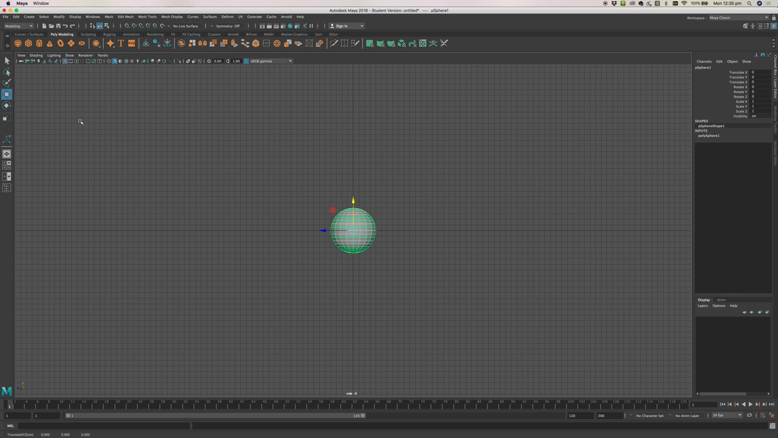If you want snapping to occur with rotation, you need to hold down your J key instead, and this will cause your object to snap to 15-degree increments.